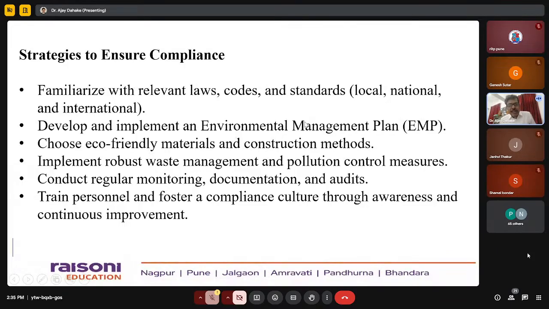Conduct regular monitoring, documentation, and audits. Train personnel and foster a compliance culture through awareness and continuous improvement.